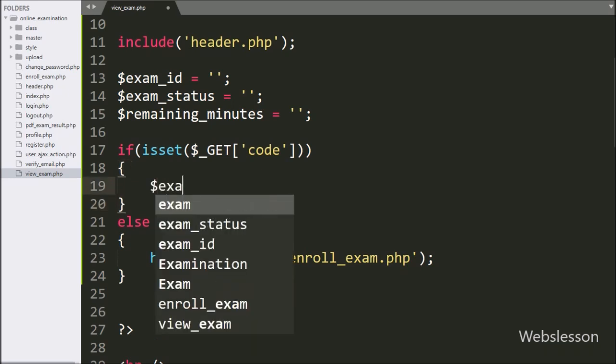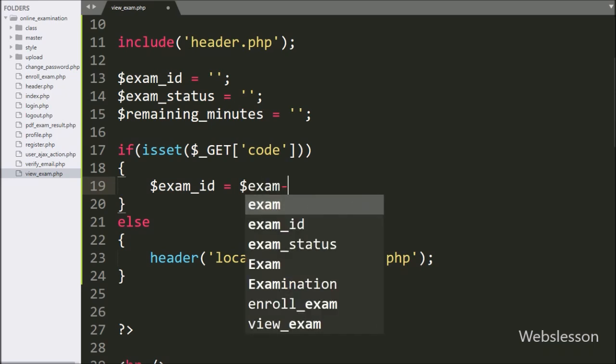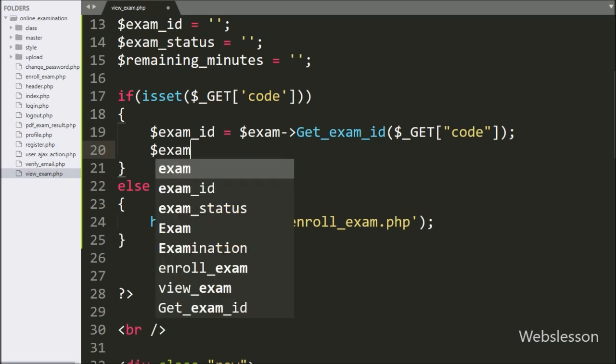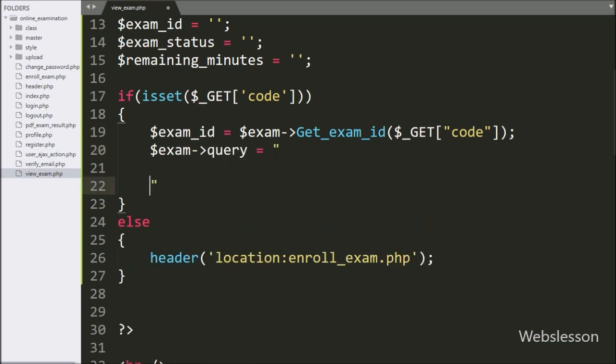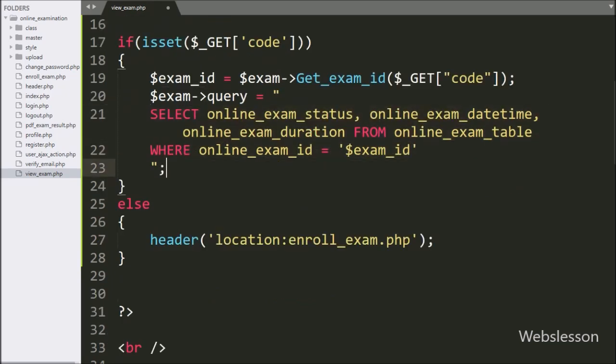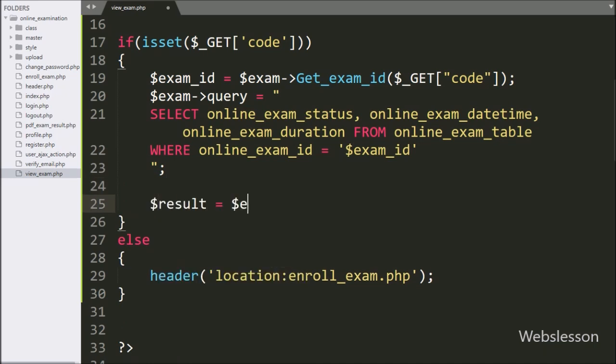Under this block, we write $exam_id variable is equal to the $exam object with the getExamID method, with the $_GET code variable value. This method will return the exam ID based on the $_GET code variable value. Now we write the $exam object with query variable is equal to select online_exam_status, online_exam_datetime, online_exam_duration from the online_exam table, where online_exam_id is equal to the $exam_id variable value. To run it and get the query execution result, we write $result variable is equal to the $exam object with the query_result method.